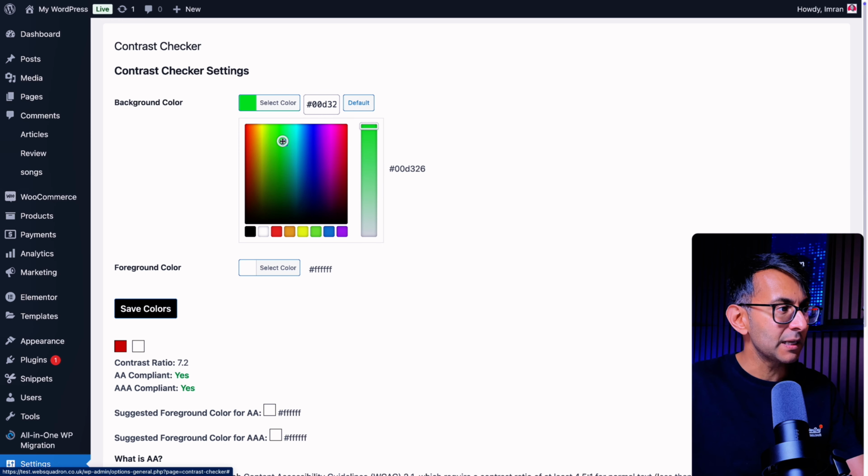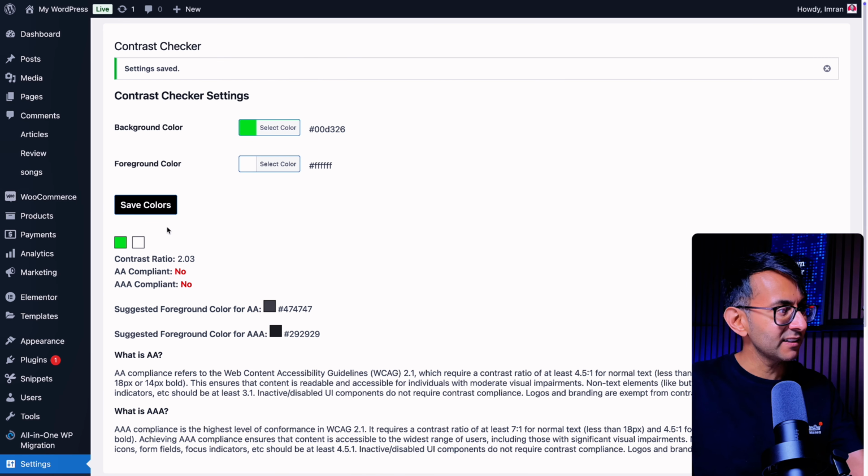So you would go in and pick your colors, hit save colors, and then it would basically tell you what is your ratio and are you compliant. And if you weren't compliant, what color should you be thinking about for your foreground? At the minute, we're using white. It's saying you're going to have to darken up your colors if you want to hit the standard, and it gave you the hex codes.